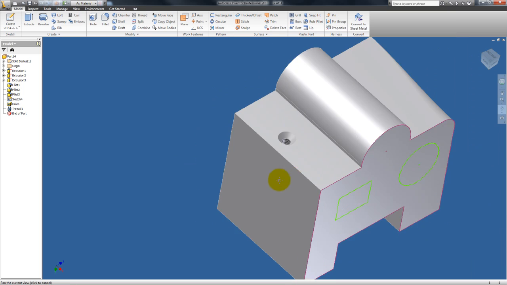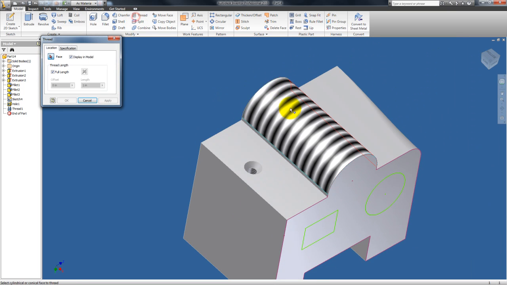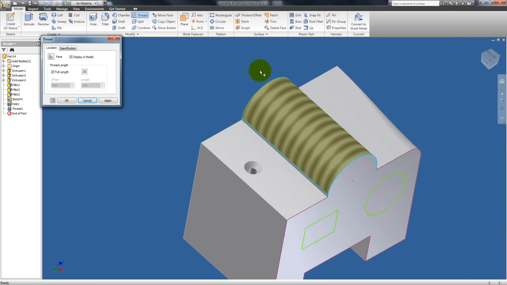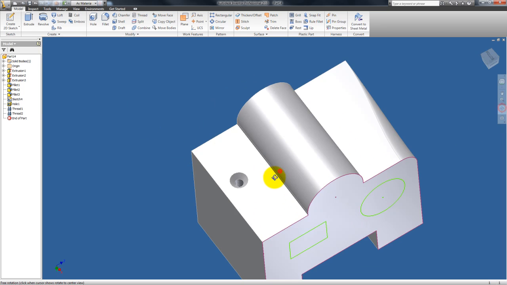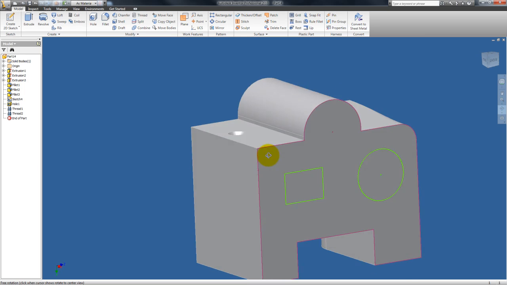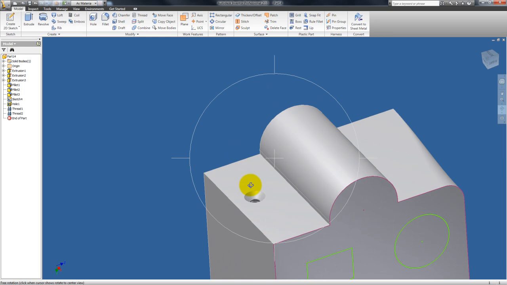I don't know if you just saw that, but we could even thread this thing. It's not the nicest looking graphic on it, but still does the trick. Yeah, let's not bother threading that. That's kind of pointless. Anyways, so that's how you use the thread. So once again, you could have it go full way through or just a distance and offset it.